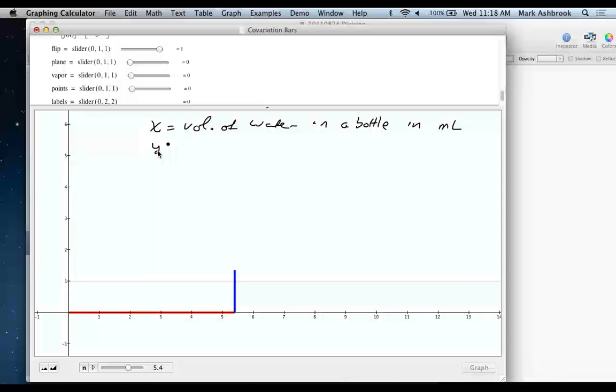and Y is the height of the water in the bottle in centimeters. Okay, so what does that point right there represent? What does that point at the top of the blue bar represent? Did I call on Shayna yet? No. Shayna, what does that point represent?